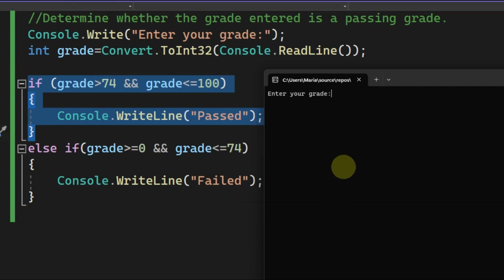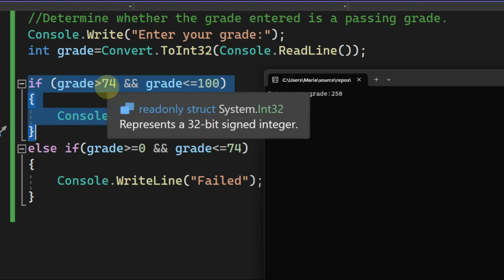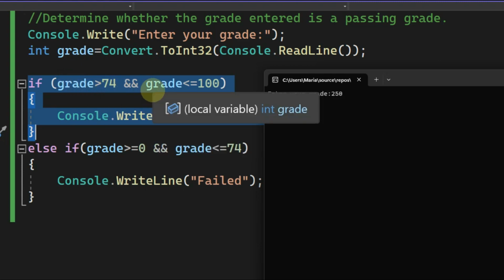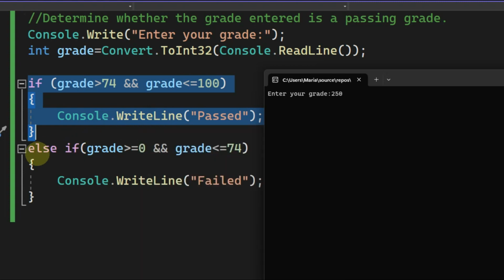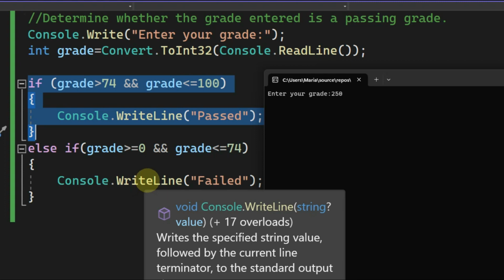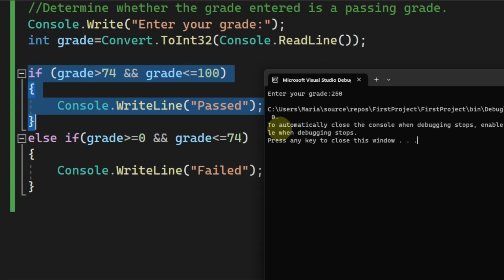Yan, subukan naman natin yung 250. So, 250 greater than 74. That is true. And 250 less than or equal to 100, that is false. So again, meron tayong isang false, ibig sabihin hindi niya gagawin to. Dito tayo sa else if. So meron tayong false again. So ibig sabihin hindi din niya gagawin to. So pag ganun, wala siyang i-execute. Makikita natin blanco po yung nandito kasi wala siyang na-execute.